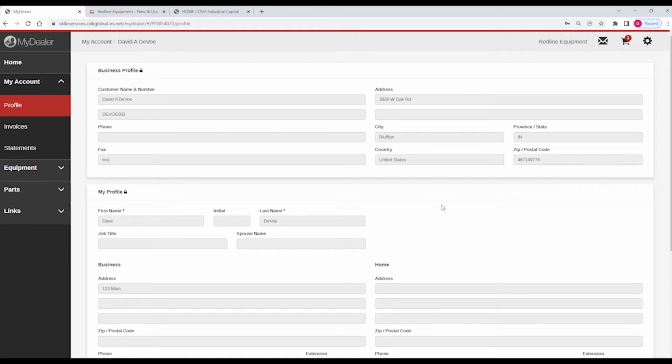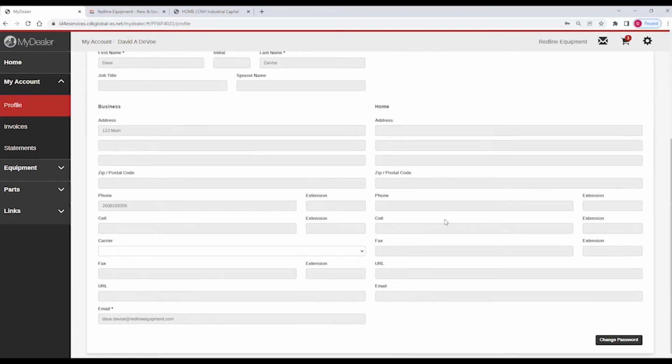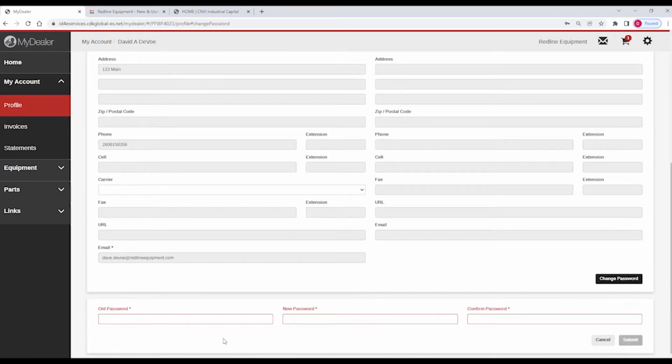And if updates or changes need to be made, you can talk with people in your Redline store about making those changes. At the bottom of this screen, you can click Change Password. Click that button. You would type your old password along with the new password you want, and again to confirm it. And after you click Submit, it will change the password. It is always a good idea to change your password periodically.